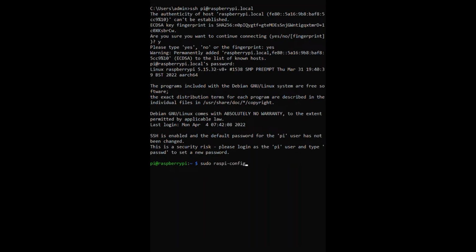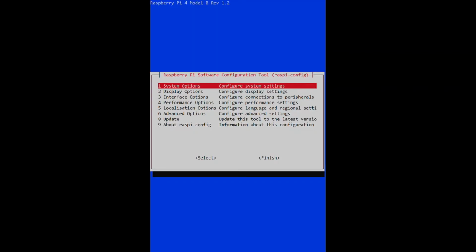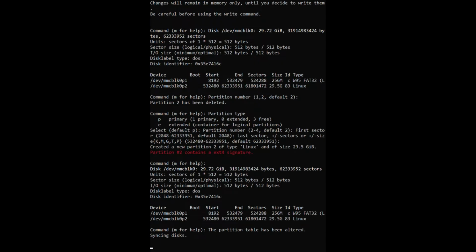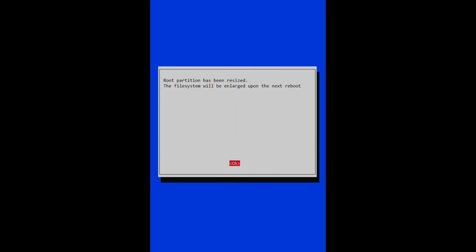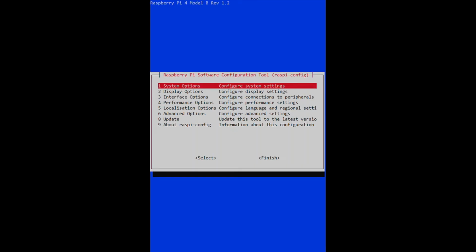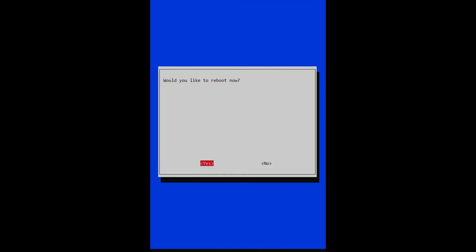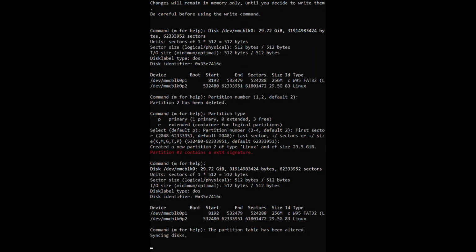you use this configurator called raspi-config. It's headless. Go down to advanced options, expand file system. Okay, and then you have to reboot it. Okay, should have finished rebooting by now.